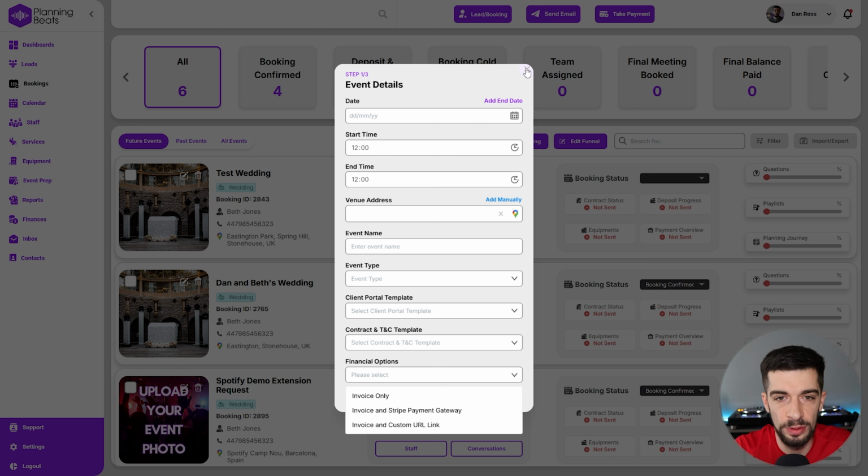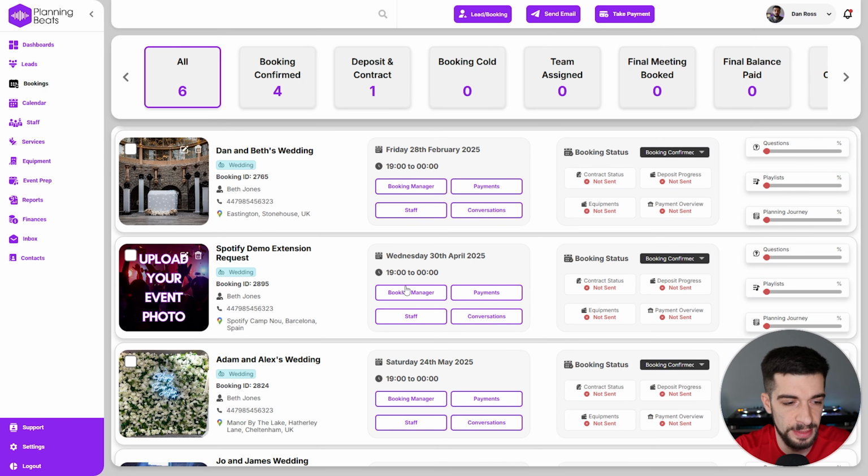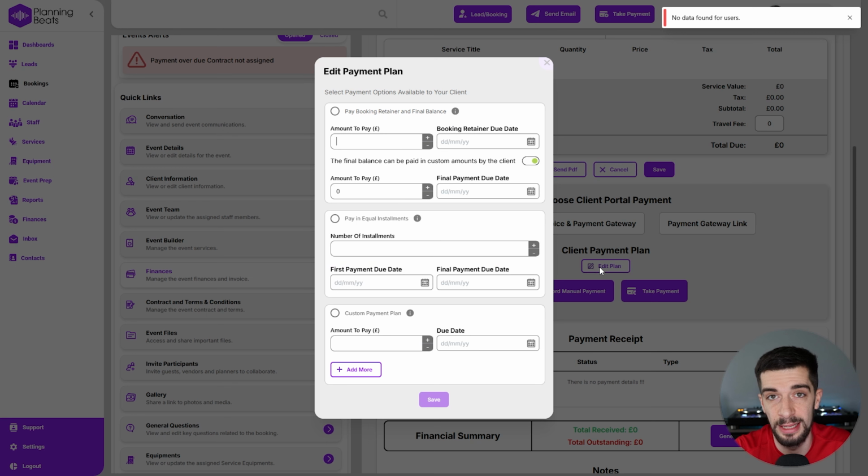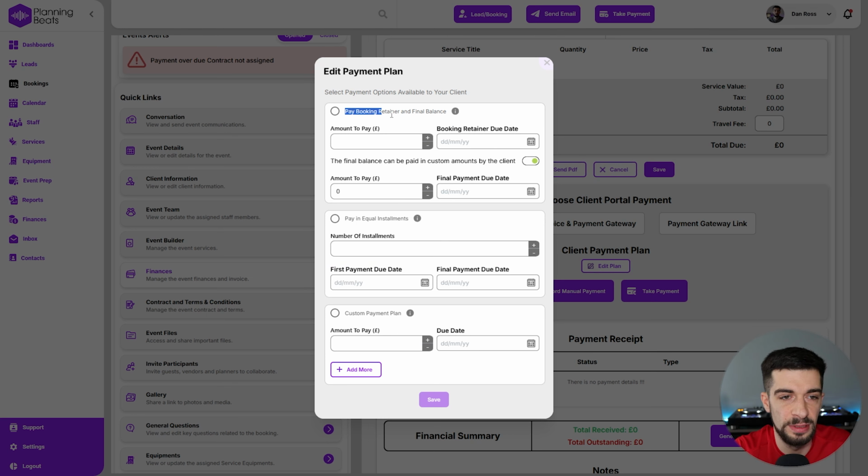But I can show you what the other options will be just by coming in here and going to the booking manager. If we go to finances and edit the plan, you can see that you've got these 3 options here: pay booking retainer and final balance, pay in equal installments, and the custom payment plan. So there's going to be a way to preset these up in the settings, and that will mean that you can actually then select those as well as whether it's just going to be an invoice. So do you want an invoice that displays a booking retainer and a final balance, or do you want an invoice that displays pay in equal installments? Same scenario with Stripe Payment Gateway and the custom URL gateway.